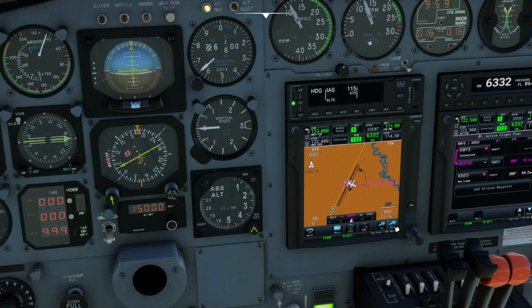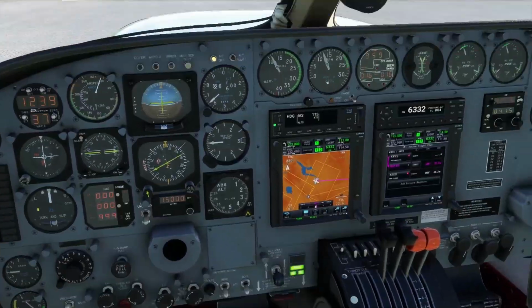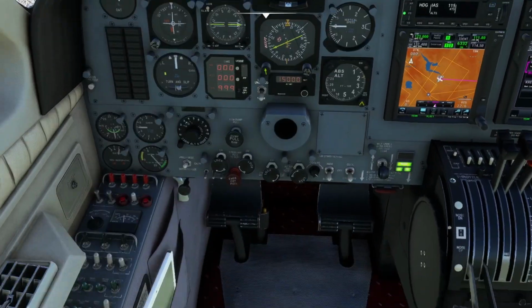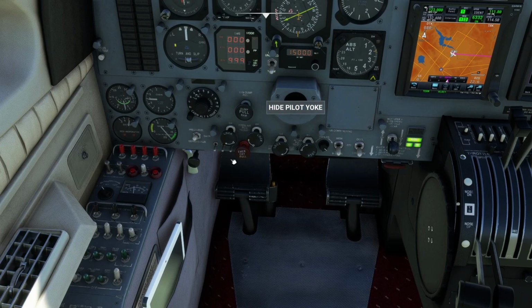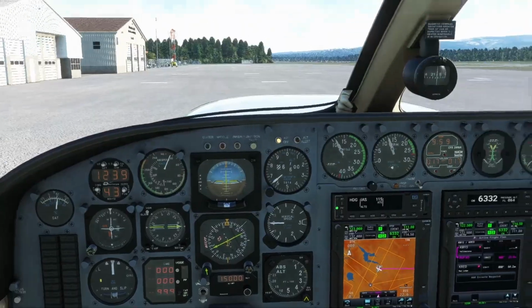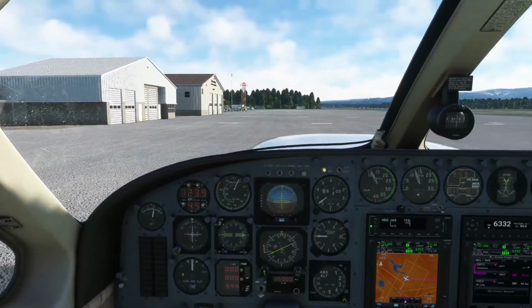And with that, we'll just go ahead and zoom this out, at least enough to where we can see the ADF, which is right there. And let's go ahead and get rolling on the way. So take the brakes off, bring in our yoke, and we will taxi on out to the runway.